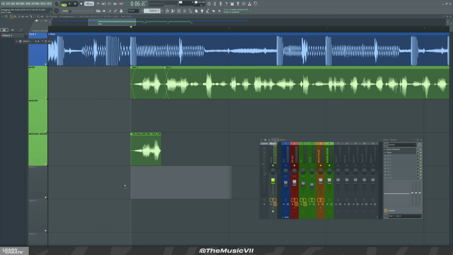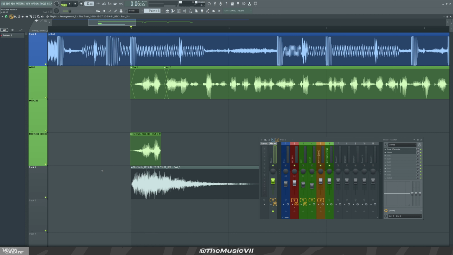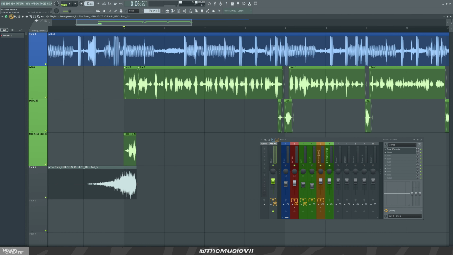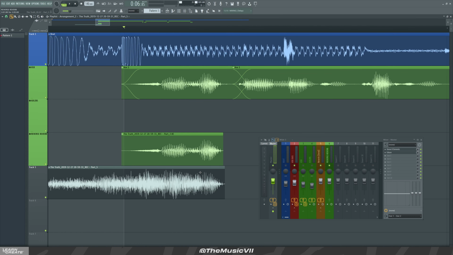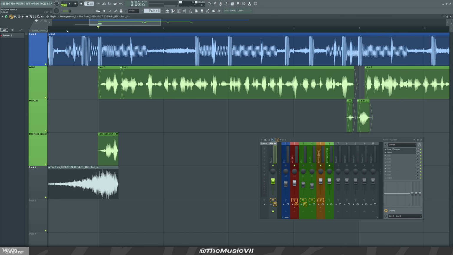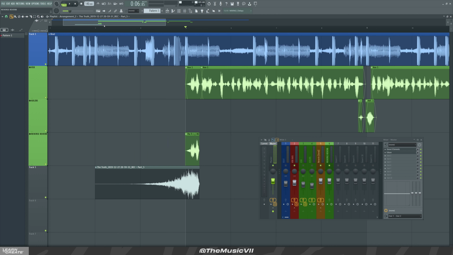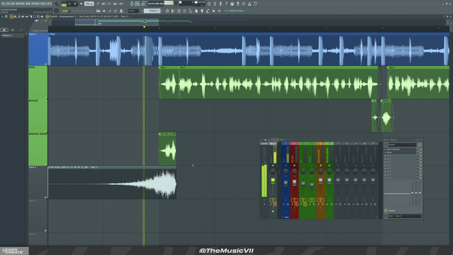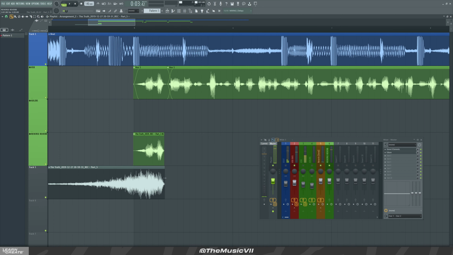Then you can just drag this into the playlist itself. Then double click, reverse it again, and then you go back and just align it up. Right now you can see it's pretty much aligned. I'm gonna play it now and see how it sounds. Of course, we're still gonna need to adjust it. Okay, that sounds fine.